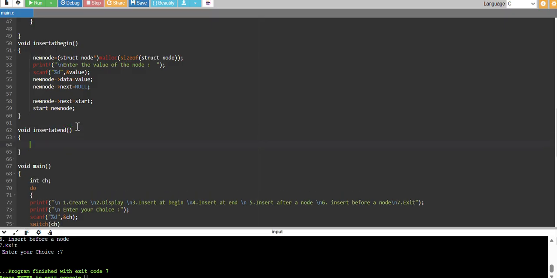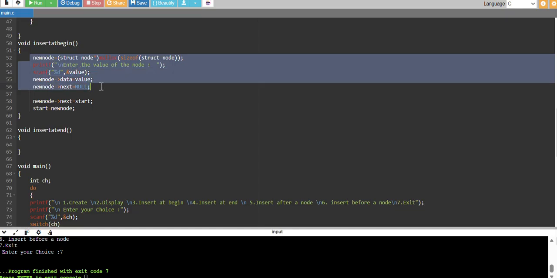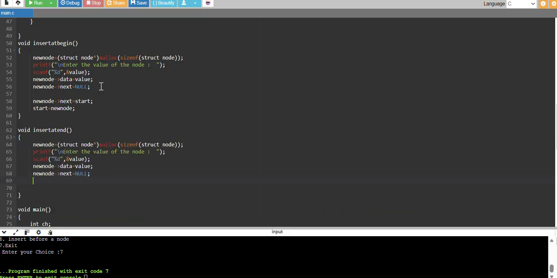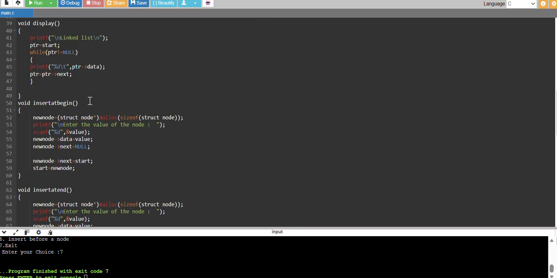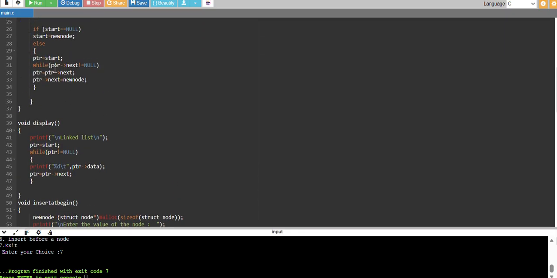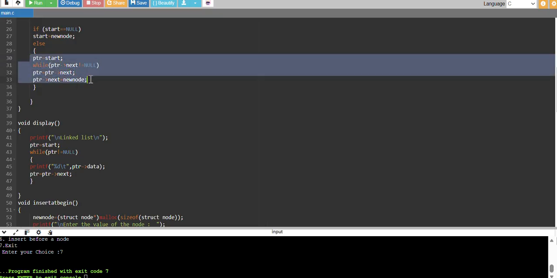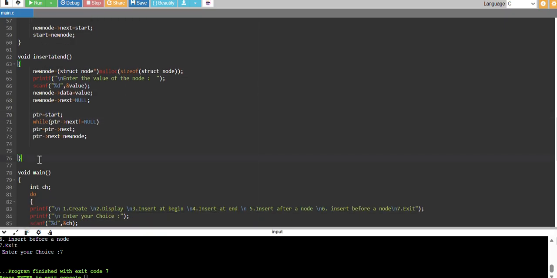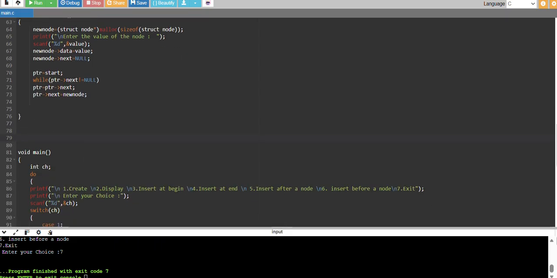Now here also again we have to create the new node. There is no doubt about it. So we will create the new node. Next, we have to traverse till the end and add this node as the last node. This also we have done in the create part. So starting from the first node, we'll use another pointer variable ptr, and we'll move to the last node, and then we will add that new node as the last node. So this is the same as insert at the end. It will work fine. We'll check with that.